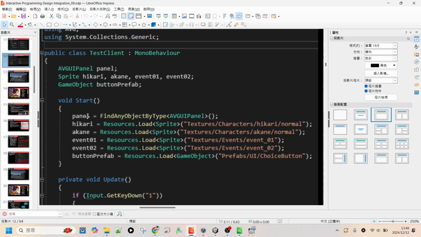And the first thing is to get the UI panel. So by calling the Unity find any object by type, we can get the first one having this type. Okay, only the first one. If you have multiple instances of this type in your scene, then only the first one will be returned. Since we know that there should be only one, this is not a problem. Just get it. So we get the panel and save it to this field.